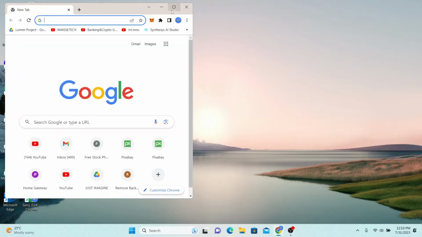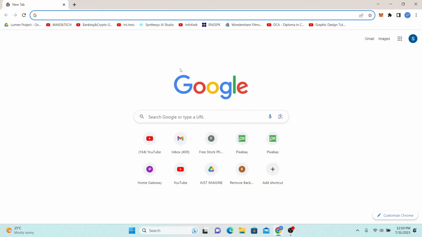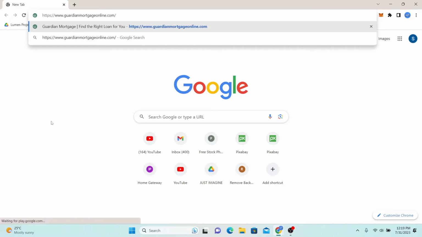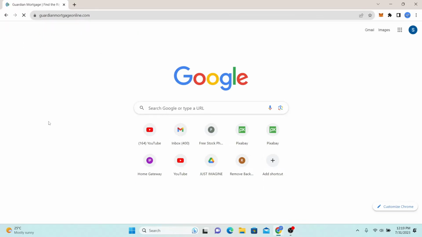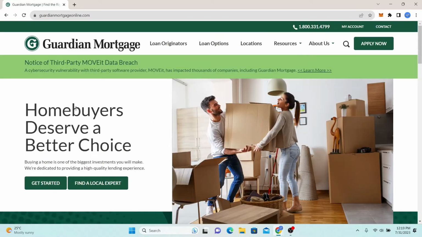First of all, just go ahead and open up your web browser and then in the address bar type in guardianmortgageonline.com and press enter. You will now be taken into the official website for Guardian Mortgage.